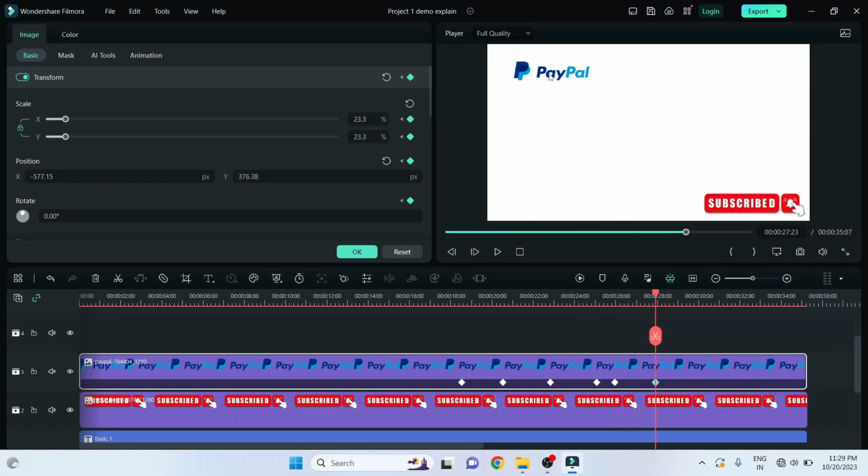So now I want to move it from the top to the bottom. Then I can move this playhead like this, and I can move it here. So now the PayPal logo will come at the bottom, and afterwards I want to rotate it. If I want to rotate, here you see, here is a rotate option. So now I have rotated it.